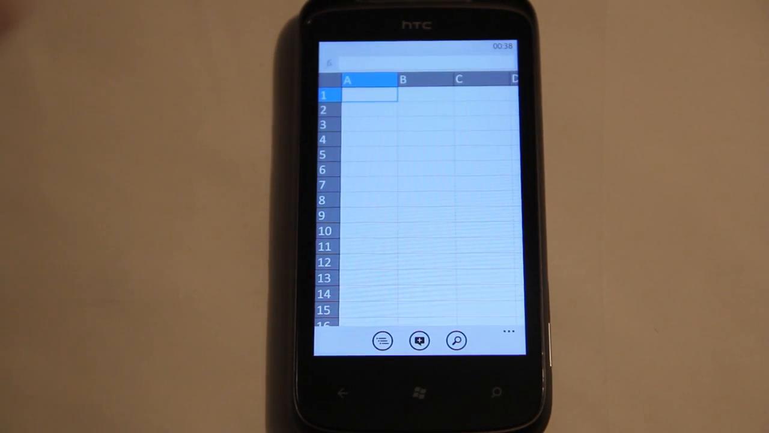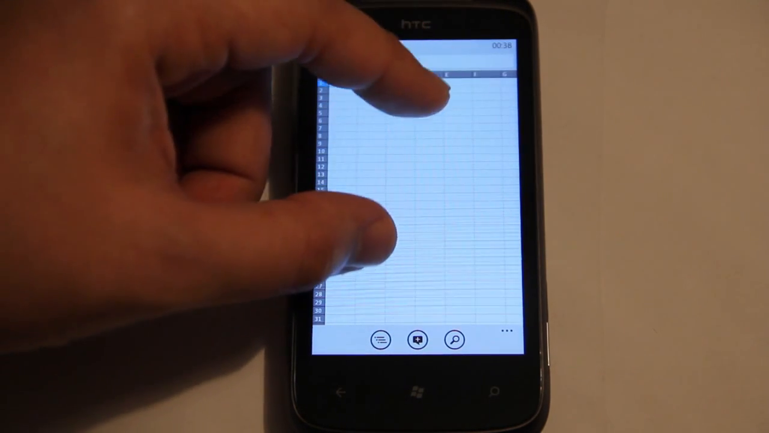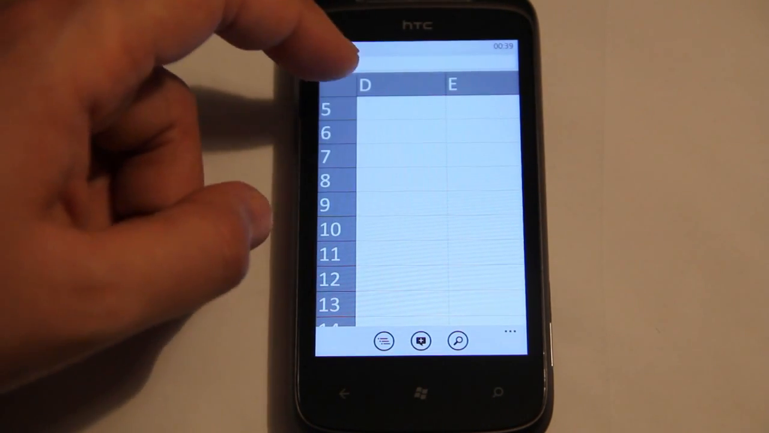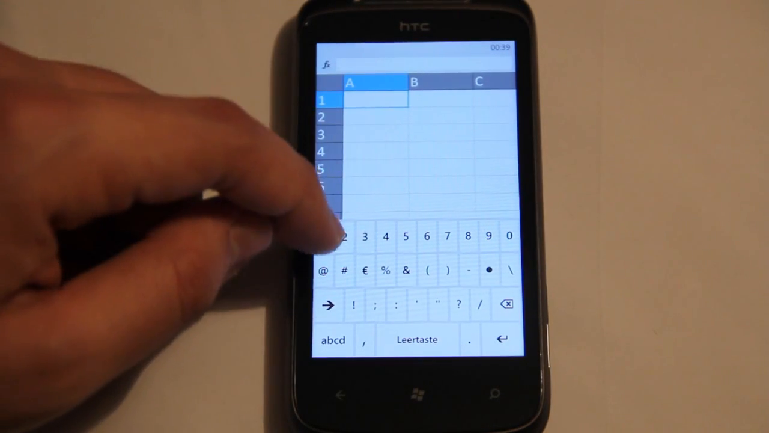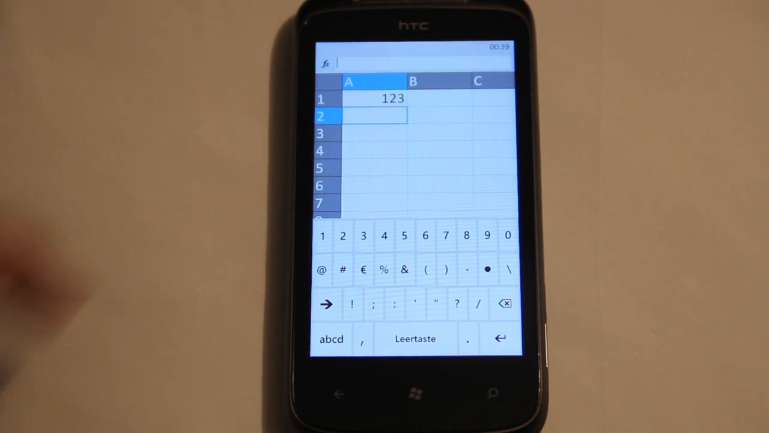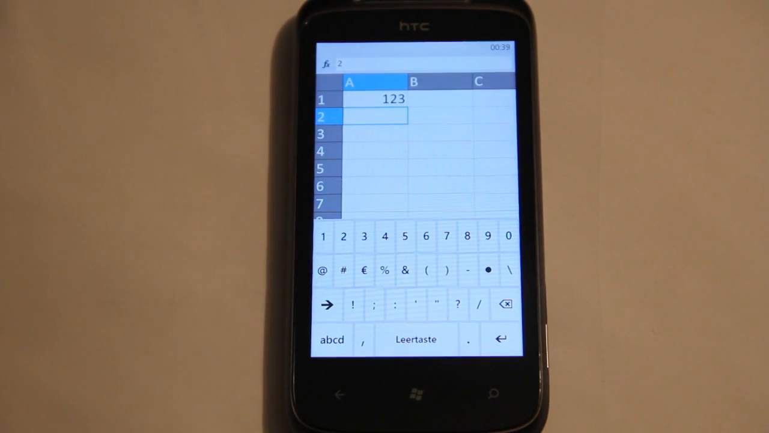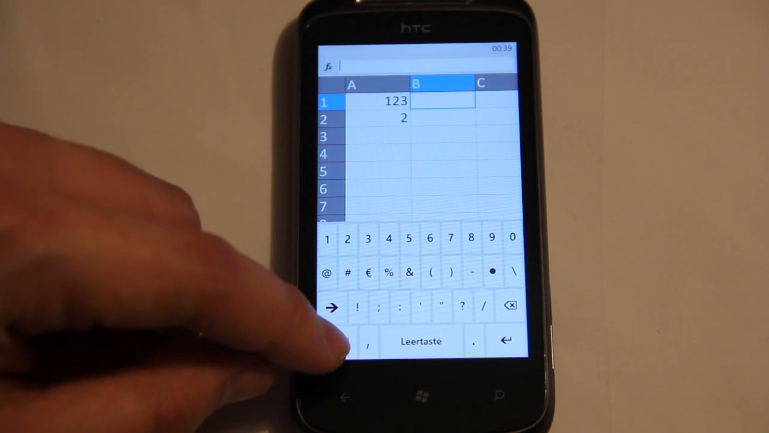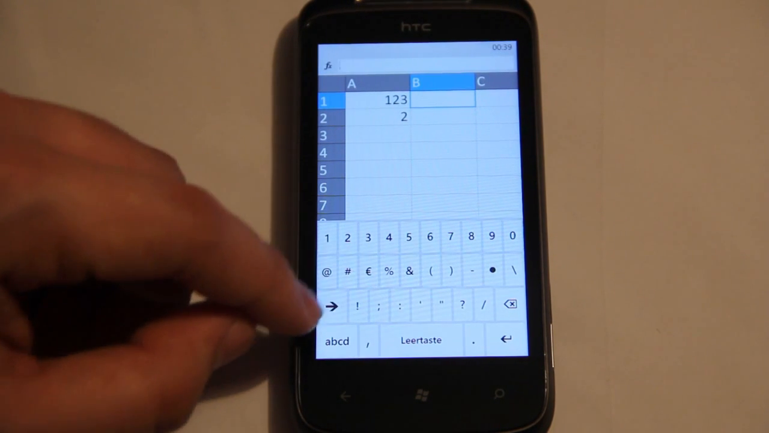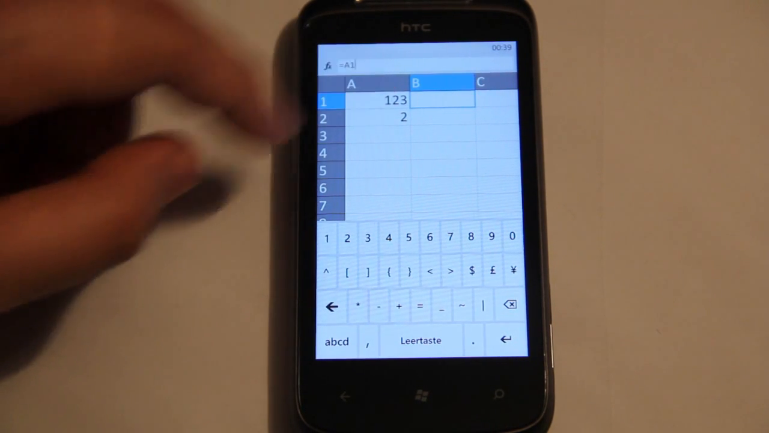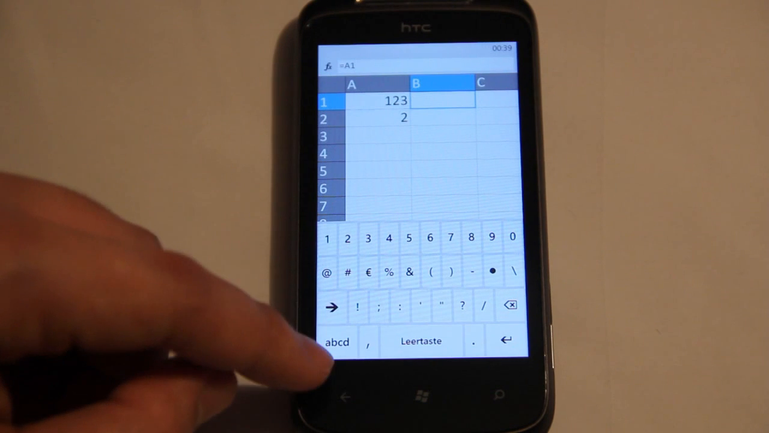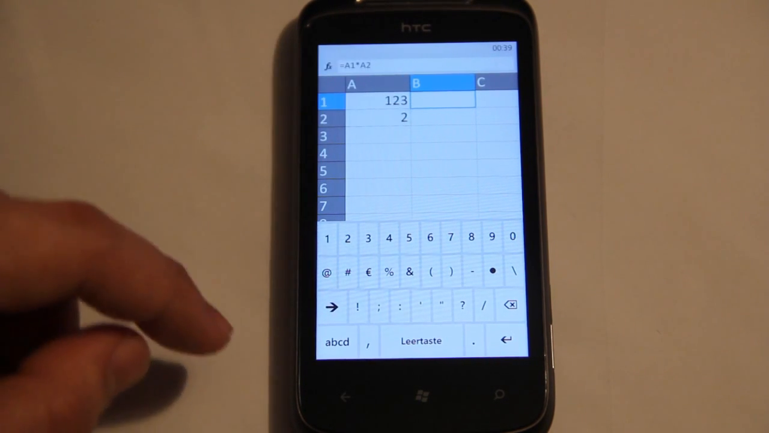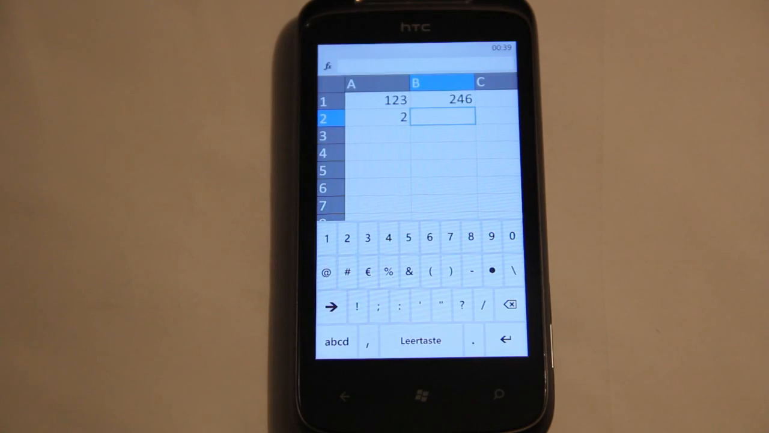Now an Excel document. Use the spreadsheet, you can pinch and zoom to make it bigger or smaller. And let's calculate something, 1, 2, 3. And here it is, 2. And where's the equal? Okay, A1 times A2. Enter. So it works perfectly.